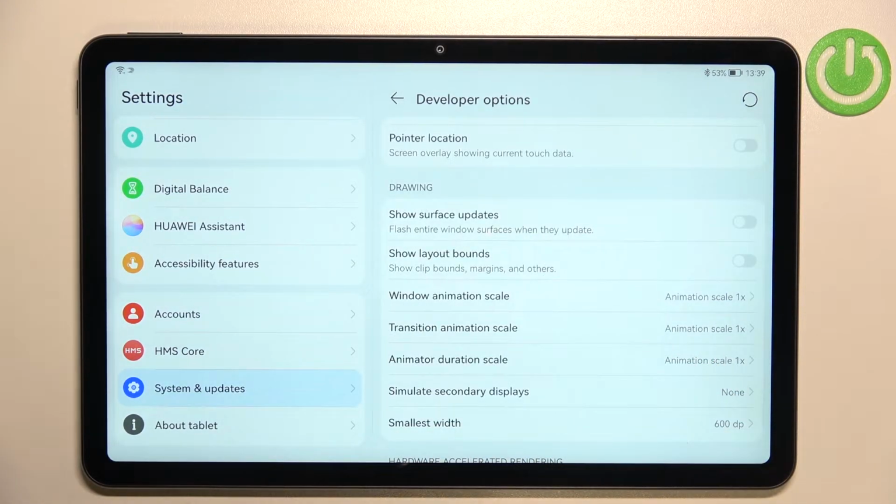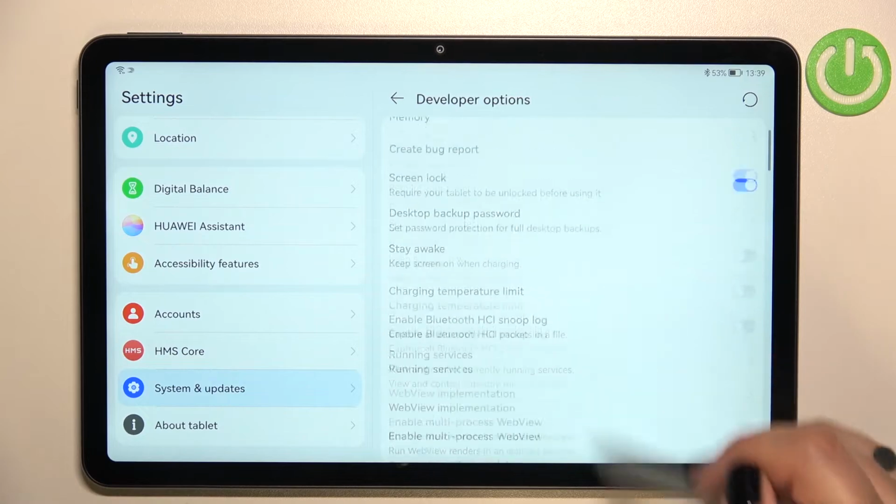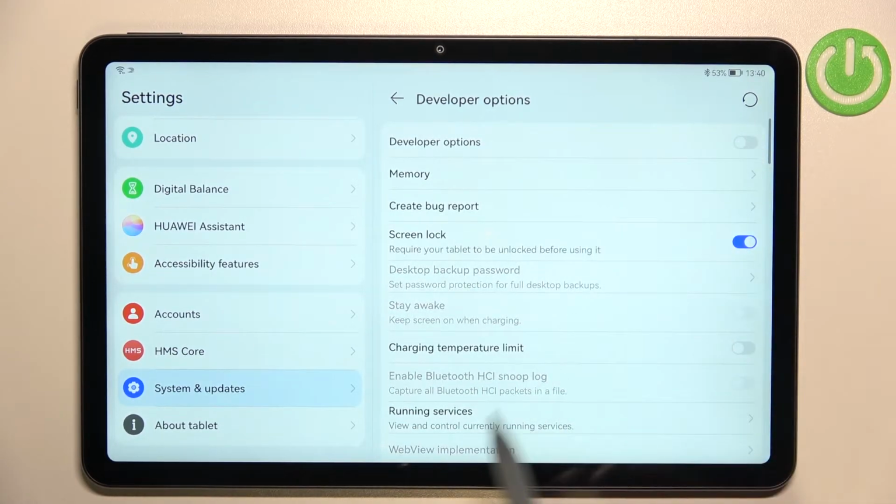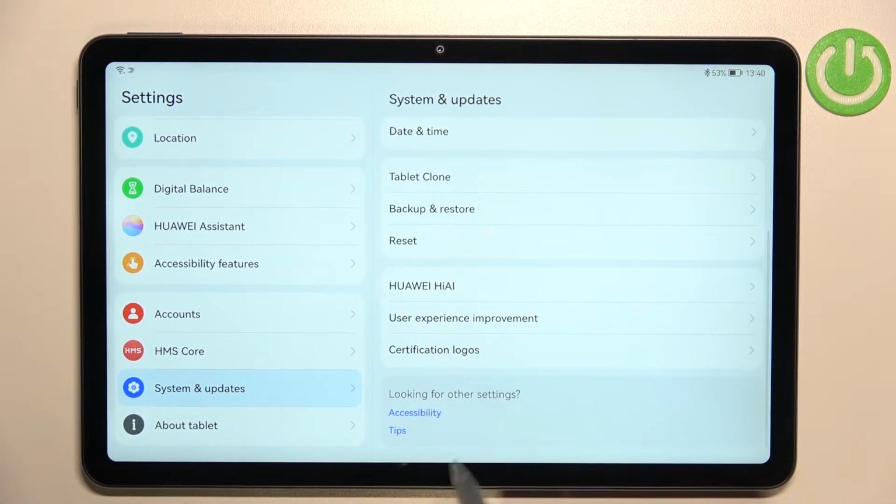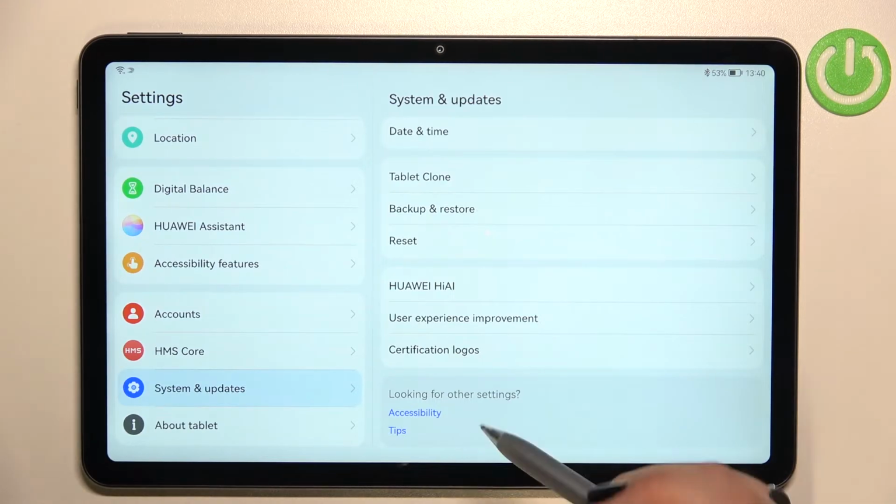So if you're done with customization of developer options, and if you'd like to turn them off completely, then just go to the very top of the list and tap on this switcher at the very top. As you can see, we just automatically got back to the system and updates, and in this section you cannot find the developer options. It is of course because we just successfully turned them off. But of course, no worries, you can customize them again. Just go back to the build number step and keep tapping.